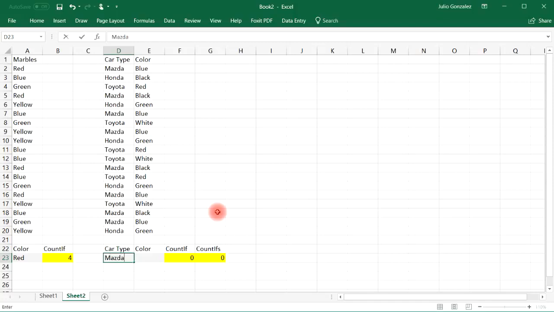Okay, so let's say we want to know how many Mazda vehicles we have. Just type in the word Mazda, and we can see that we have a total of 8. So 1, 2, 3, 4, 5, 6, 7, 8. So there's 8 Mazda vehicles.